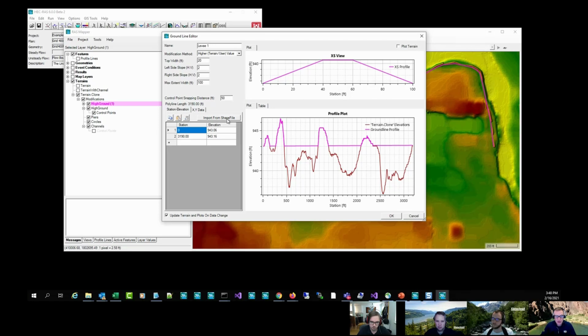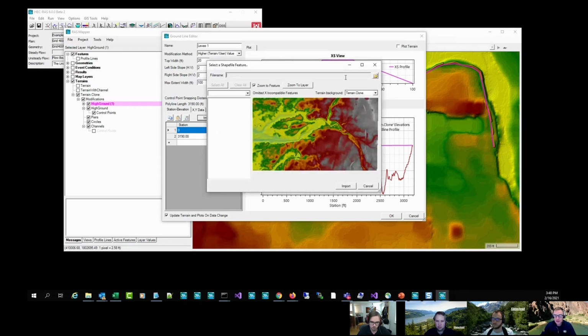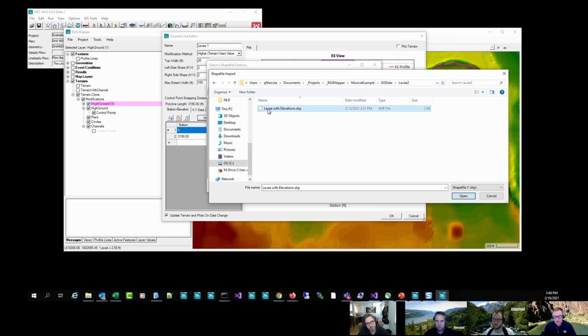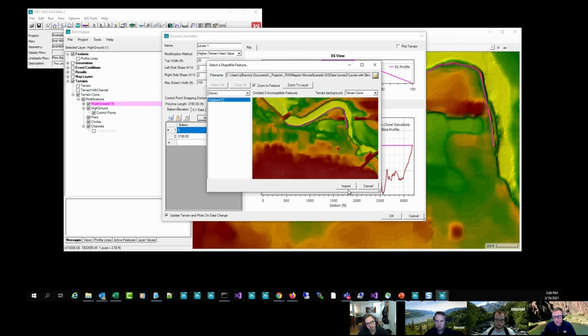The other way is directly from here, you can import a shapefile. If you import from shapefile from this editor, it destroys all the data. We're going to import the same thing and see if we get the same answer. Doing a little bit of bug testing as we work. Sure. Oh yeah, GIS data, levee Z, levees with elevations. Hey, it looks the same. Should replace everything.